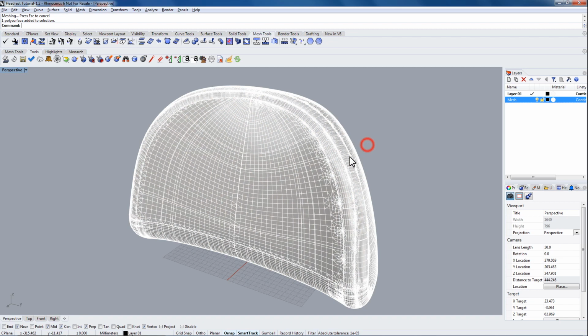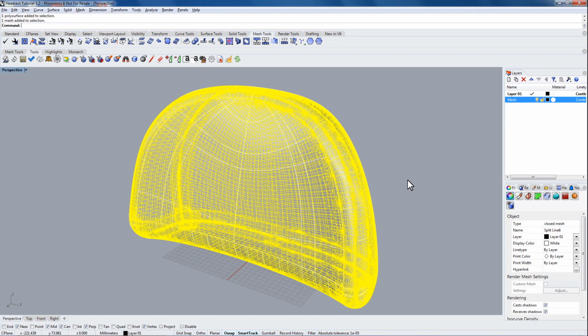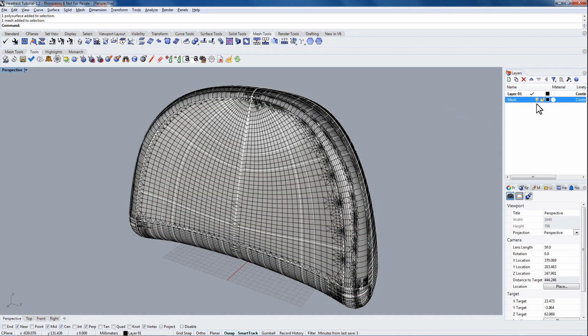Next, we're going to select our mesh, and using the Object Properties dialog, we're going to change the layer from Layer 1 to Mesh. We are also going to change the display color from white to by layer. That way the mesh inherits the color of the layer and not just a white mesh. Now we can make the mesh layer the default layer by adding a check mark beside the layer name, and we can click the light bulb icon to turn off the polysurface layer.